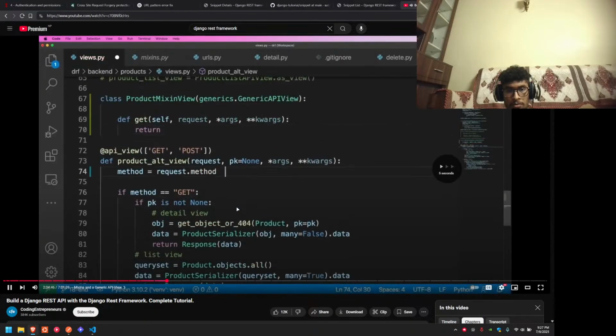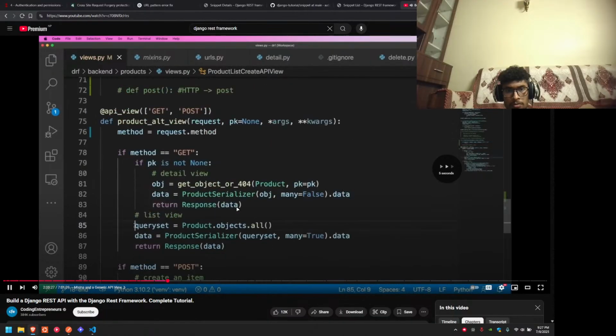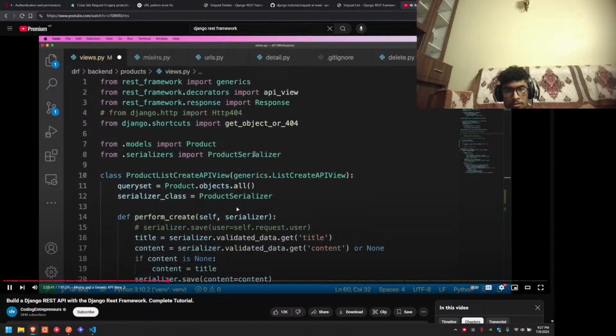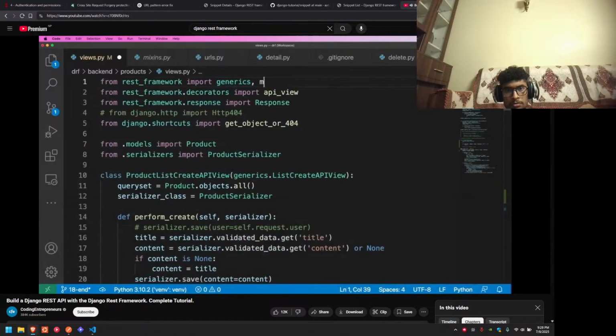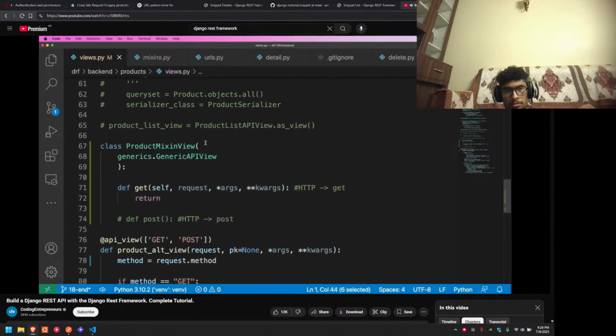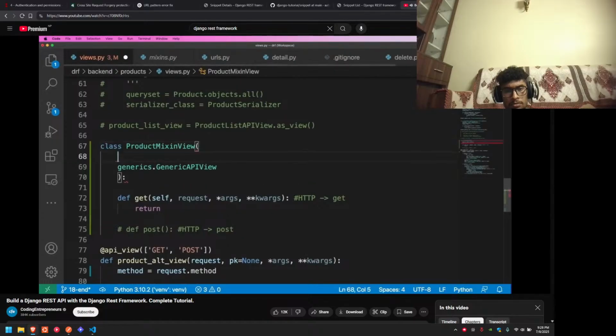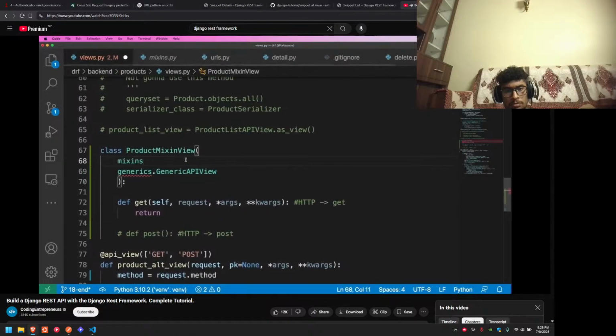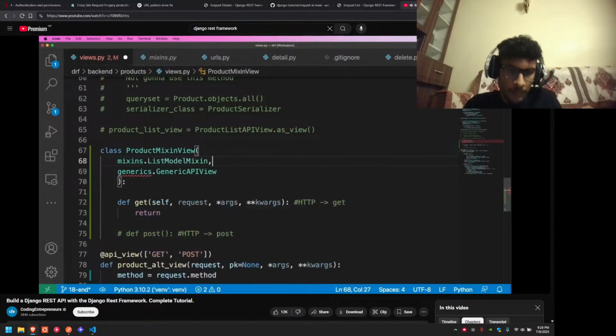In between class-based views, similar to what we did here, but instead we do it by using mixins. So we're going to import the mixins here at the very top from the REST framework, right before the GenericAPIView. We're going to import the mixins and ListModelMixin.